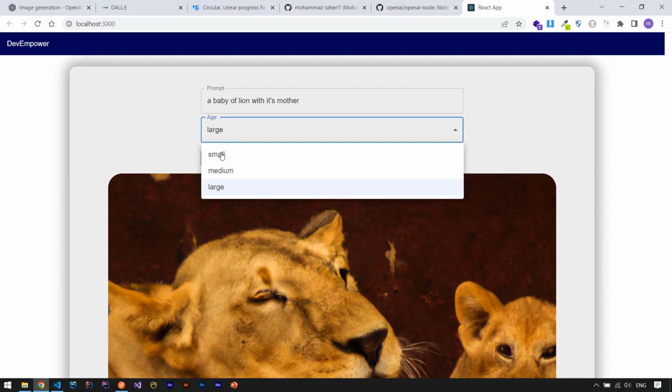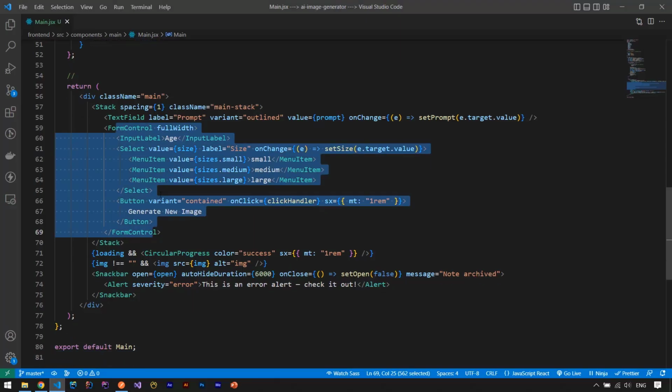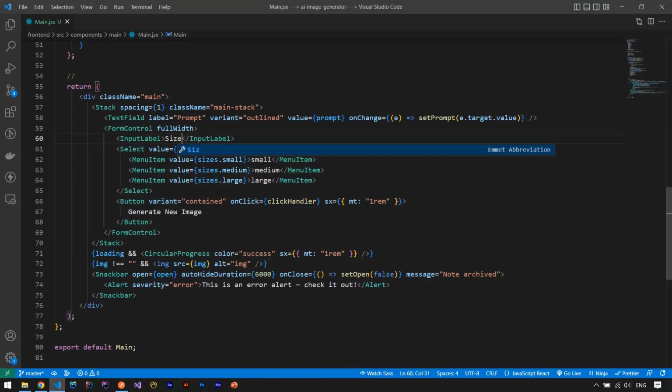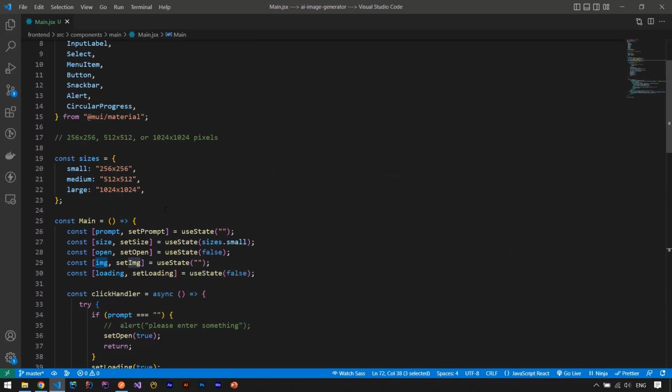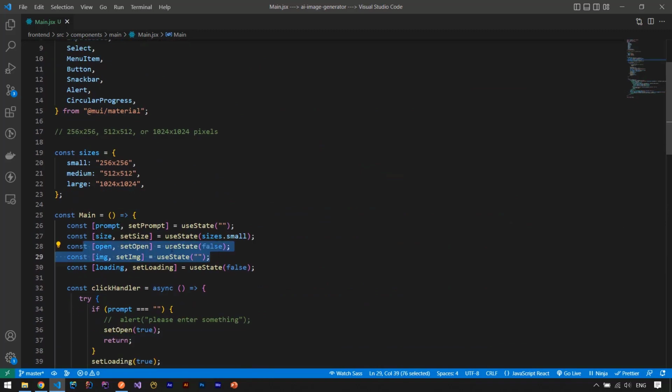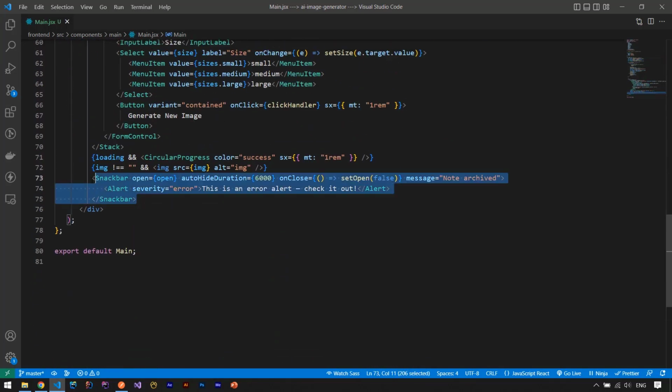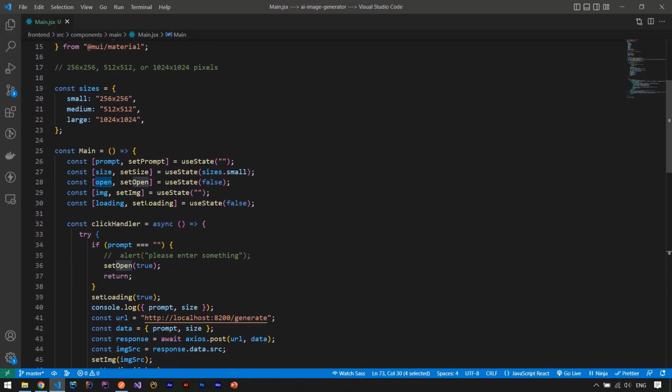prompt and our, oops, this is age, this is wrong. It must be, this age must be size. For the sizes, we are using them, and then we click this button to handle them inside this click handler. After that, if loading is true, we show a circular progress. And if an image is not an empty string, we show the image using the image which is stored inside of this state. And also, we have a snack bar which will be handled using this open state. And all our states are here.